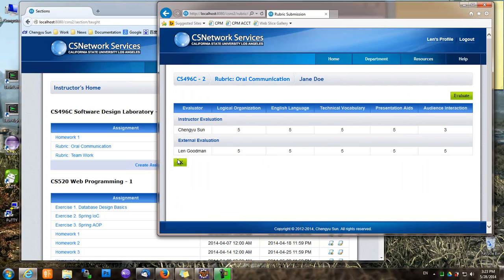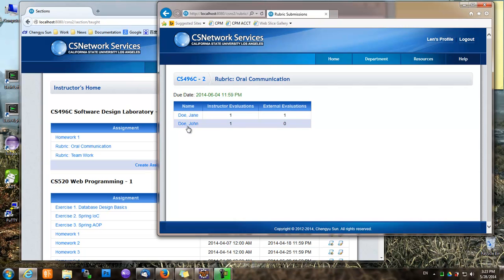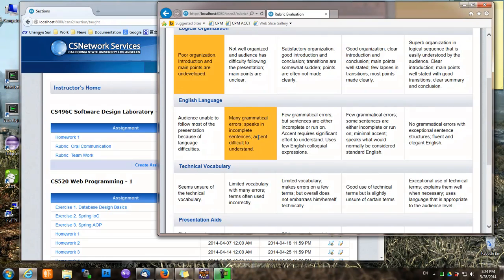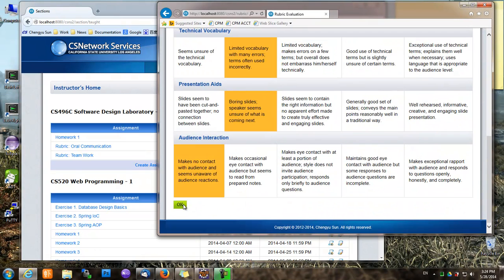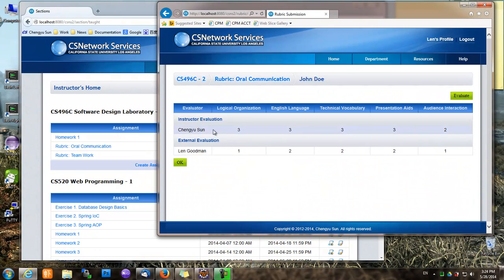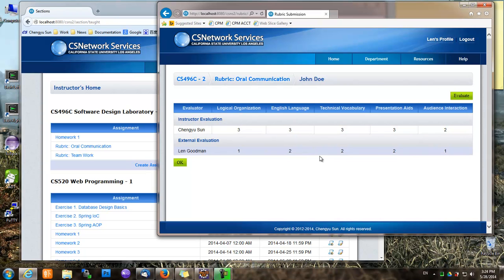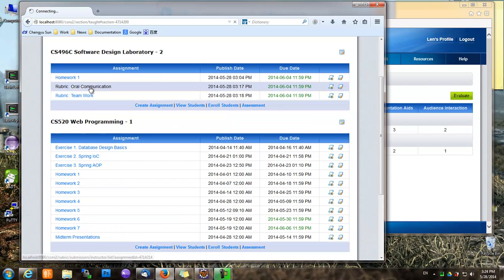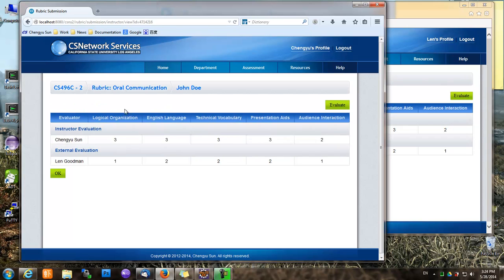So 5, 5, 5, and evaluates Zhangdo as not so good. 1, 2, 2, 2, 1, and so now we can see the instructor's evaluation and the external reviewer's evaluation, and if you have multiple instructors or multiple external evaluators, you'll see all of their evaluations here, and similarly all of their evaluations here.